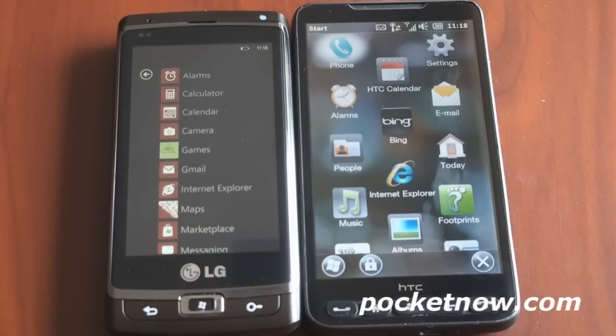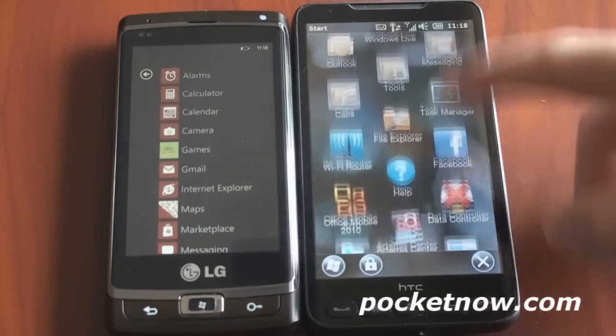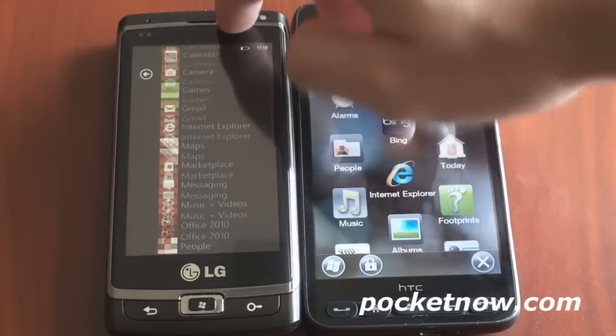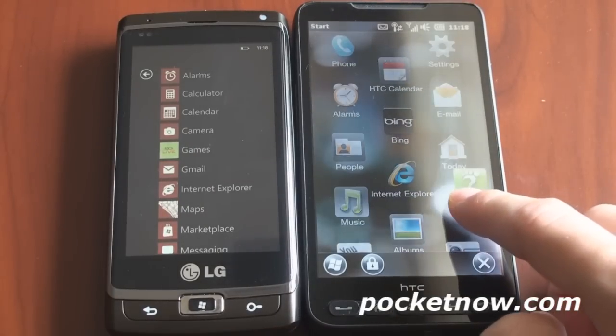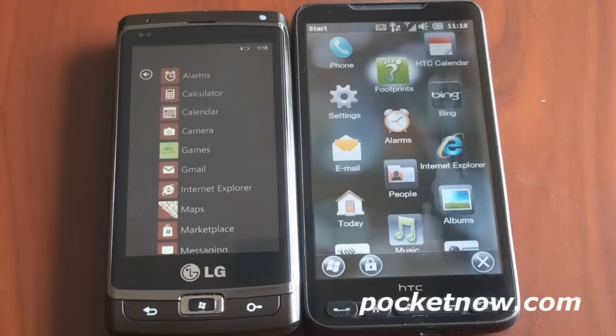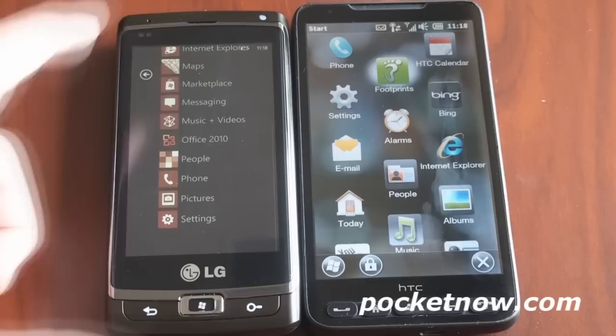Now, in both of these operating systems, if you have a lot of programs, they're just going to list vertically, and the list is going to be super duper long. But in Windows Mobile, or at least the later versions like 6.5.3 and 6.5.5, you can move around the programs. So let's say I use Footprints a lot. I can put it right at the top within easy reach. Windows Phone 7 doesn't have this capability. The programs are only listed alphabetically.